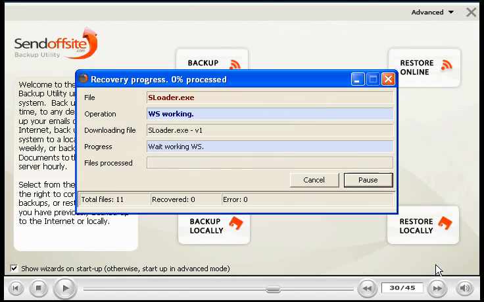The recovery process starts immediately, as shown by the Recovery Progress window that pops up automatically. The length of time it takes to recover your files will depend on the number and size of the files you're recovering and your internet connection speed.